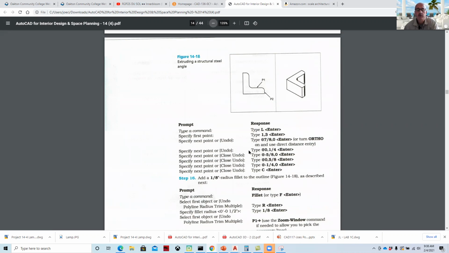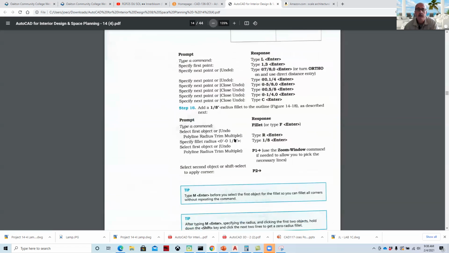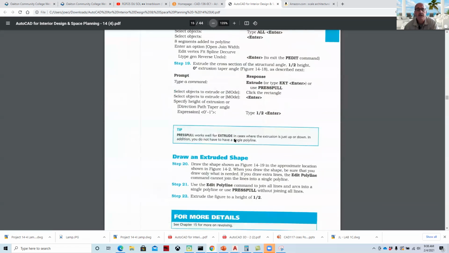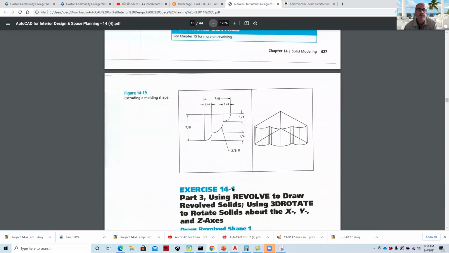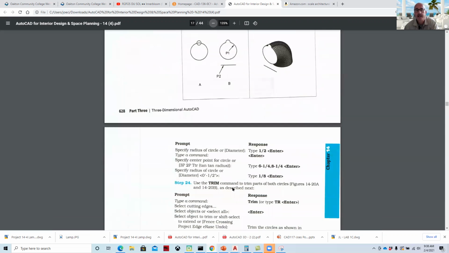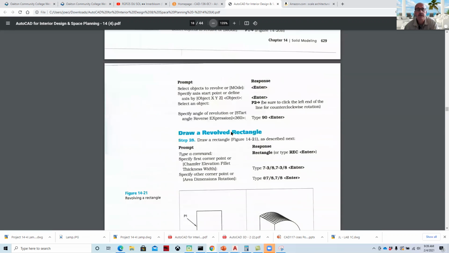I went through and made some videos last week and we did some of the assignments. It's fairly straightforward. When you extrude a shape though, you need to have either a closed polyline or you have to use press pull, which will enclose the polyline. It makes it into a polyline or into a region. We went through that last week, and we went through the revolves.